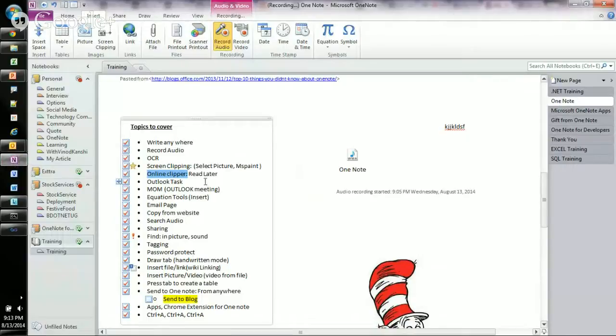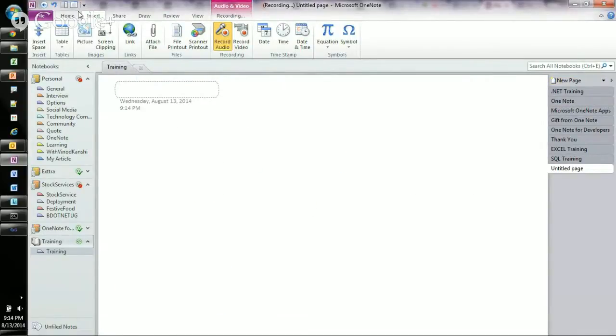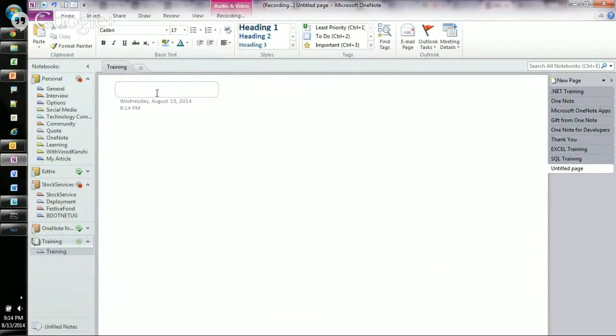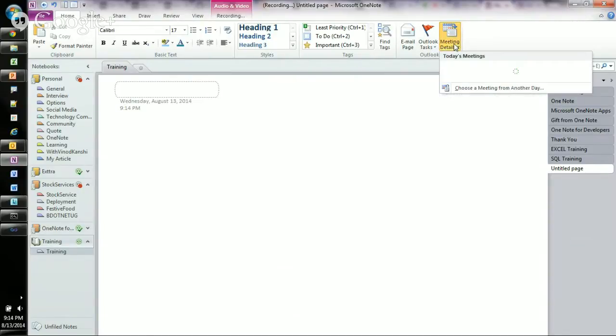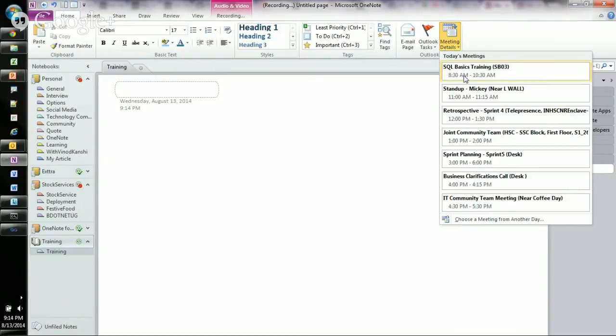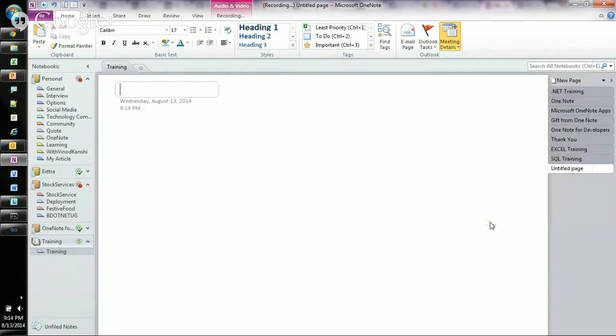The next one is the Outlook task. Before this Outlook task, I'll go to the Outlook meeting. As I said, I'll take a new page and go to the home. What I'll demonstrate is that suppose you are inside a meeting and you're going to take the minutes of the meeting. If you look into this, the meeting details, if I click here, look at this, all the meetings for today are coming here. If you want to choose a meeting from a different day, there is a button, choose a meeting from another day also. You can go for that one as well.